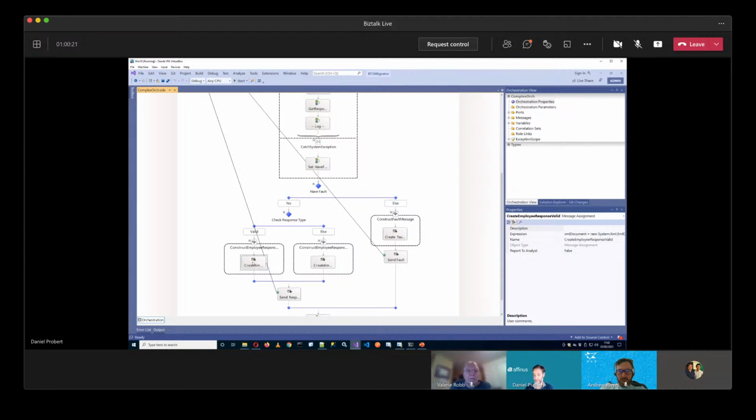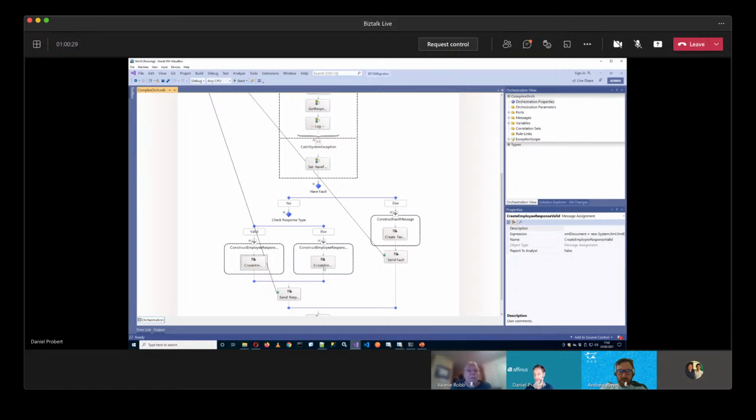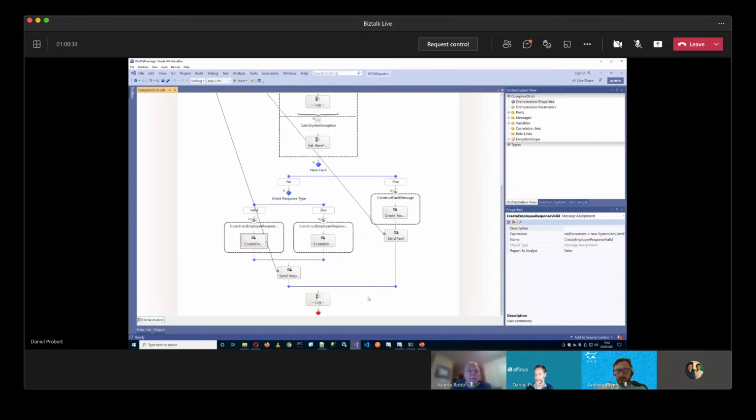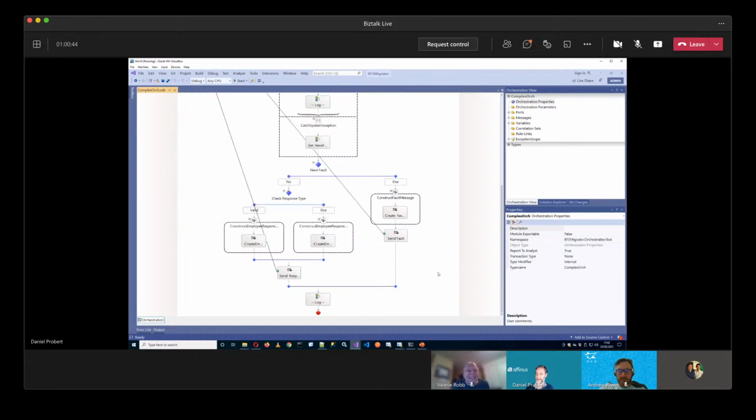Again, this is a message assignment shape. It's not really doing anything, it's just designed to show what gets copied across in Logic Apps. Then we're doing something similar here, and then we're sending the response. And at the bottom we're logging that the orchestration has completed. For some reason I can't double click that. There we go, writing out to the console. So again, it's more realistic, it's more complex.